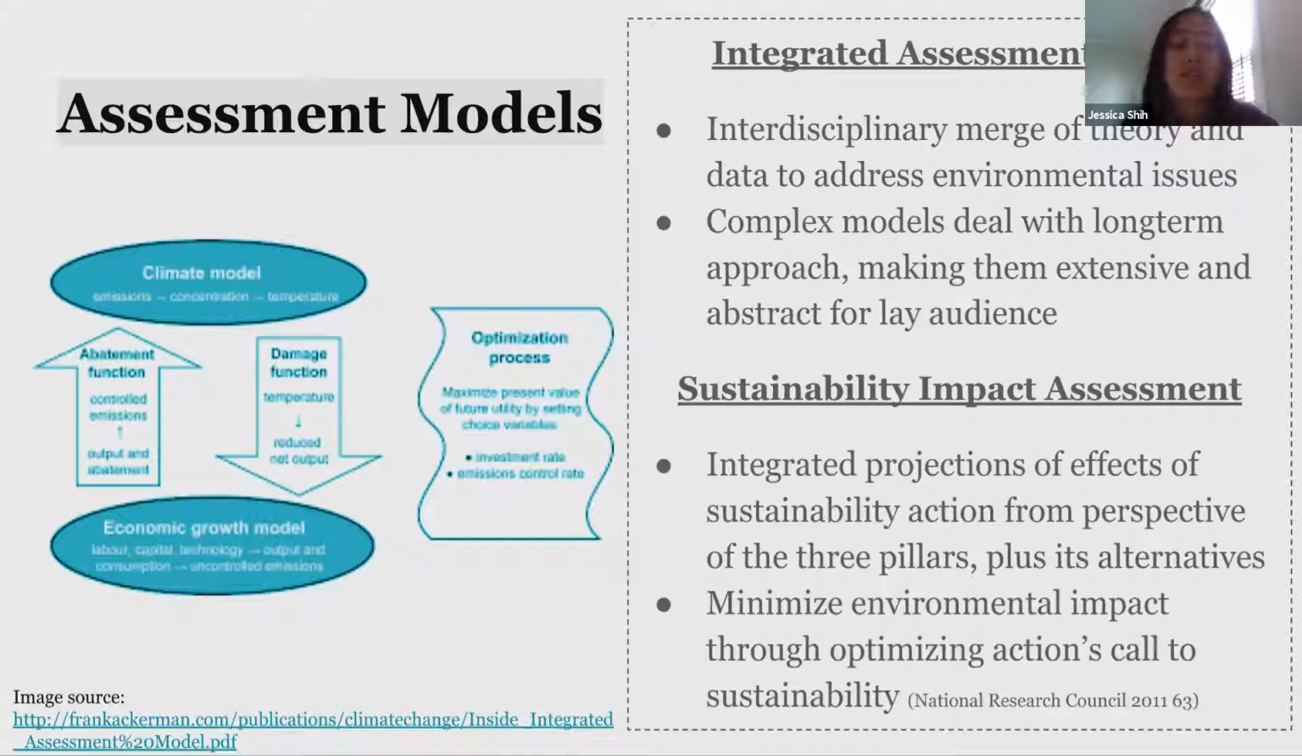All right, so now we have the assessment models, and this ranges from the integrated assessment model to the sustainability impact assessment. An integrated assessment model studies the interdisciplinary merge of theory and data in order to address environmental issues. A caveat is that it does generate complex models because it deals with a very long-term approach, which makes them extensive and pretty abstract for a lay audience.